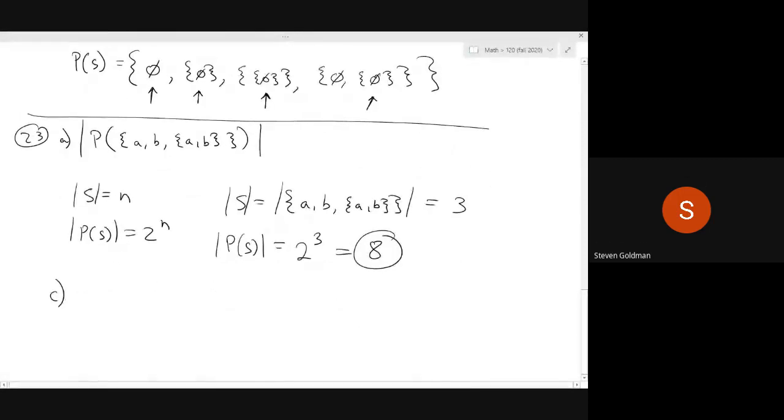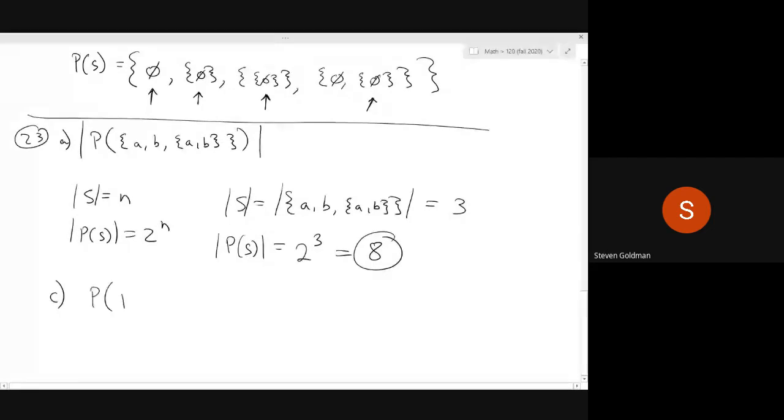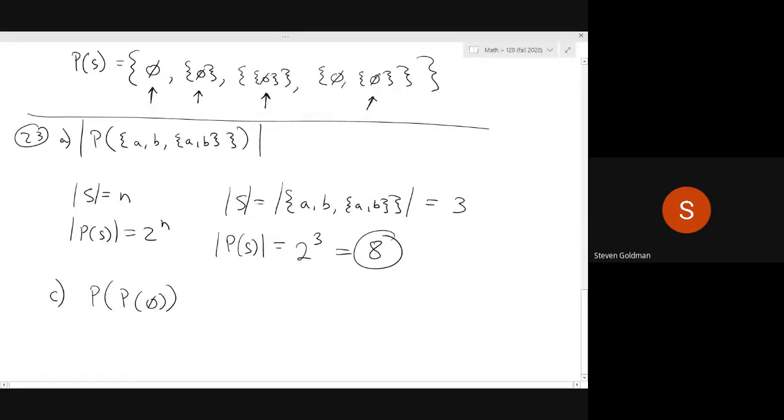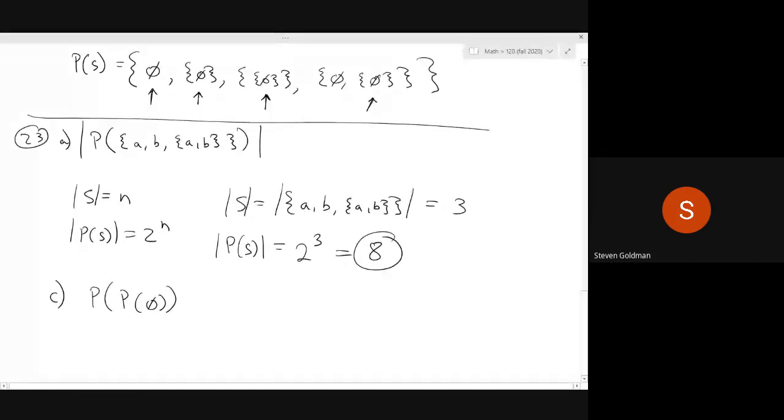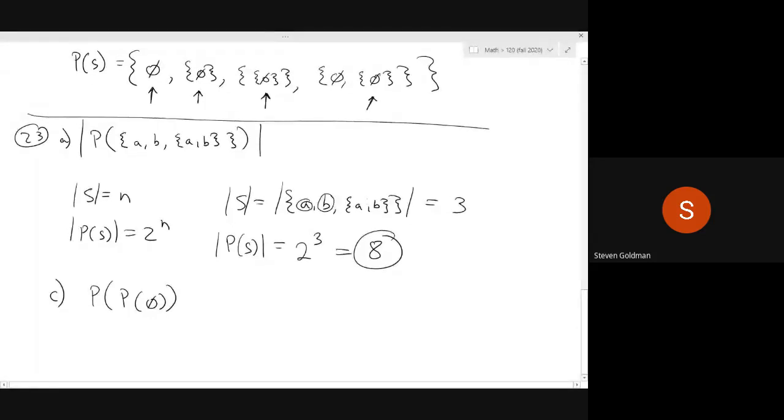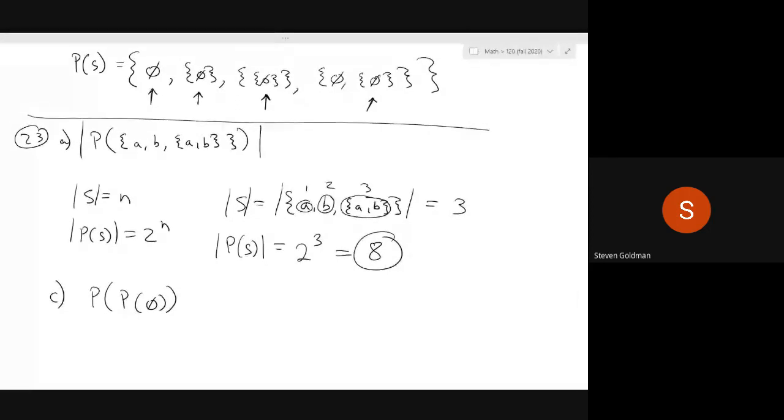Okay, let's do C. In this one, you're asked, what is the power set of the empty set? Oh, somebody asks, why 3? Why not 4? Let's answer that quickly before we move on to part C. Let's look at the set S here. How many distinct elements are there? There's the A, that's 1. There's B, that's 2. And there's a set containing A, B, that's 3. Yes, that is considered one element, the set containing the letters A and B.